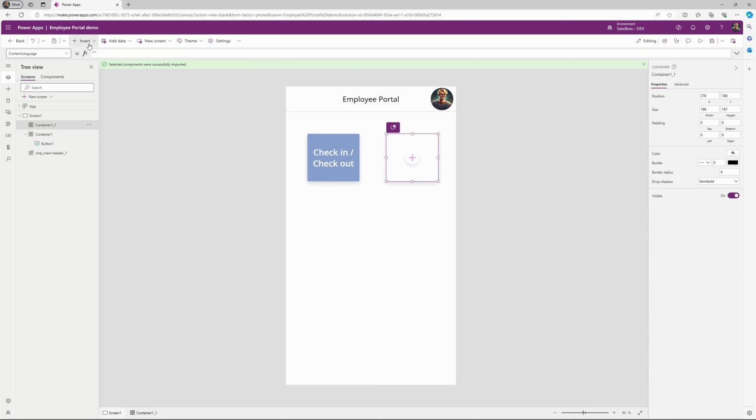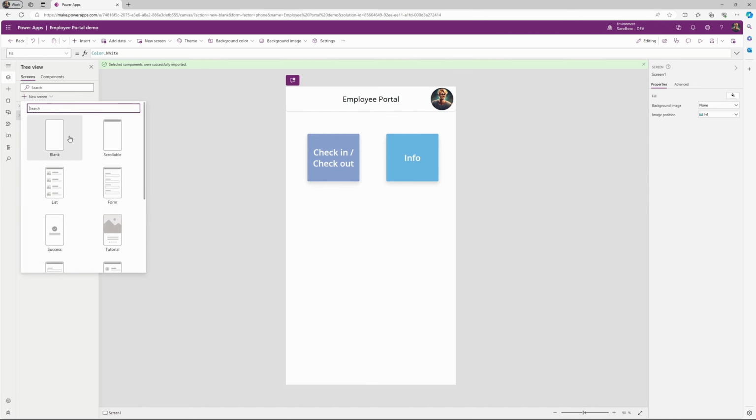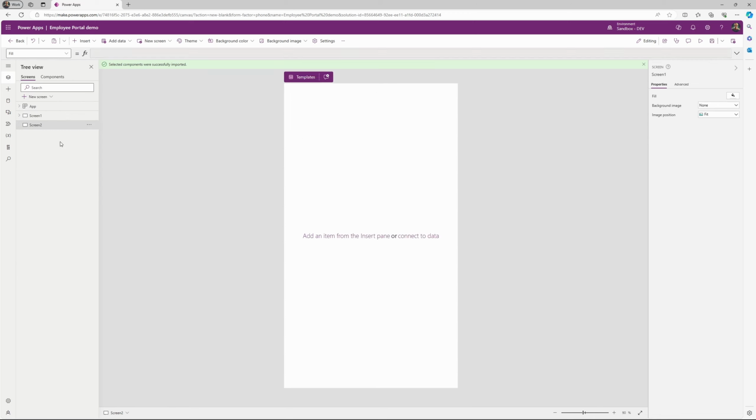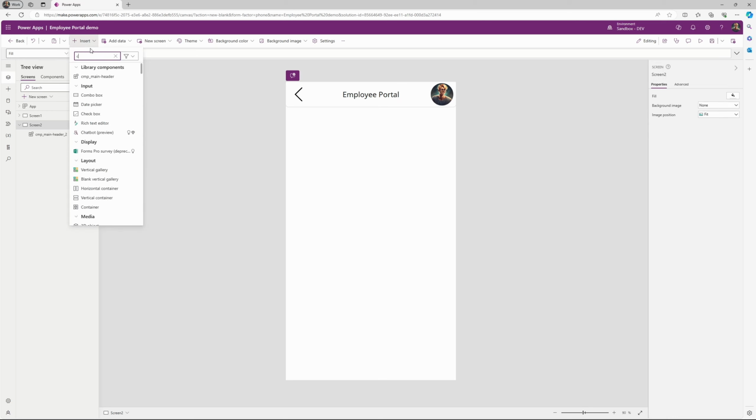Then the same for this one. I'll also create a button. All right, so this is our front page. Let's create a second screen where we will do the actual check-in, check-out. So on my second screen, I have just inserted my header component. As I said previously, you can check out my video on that. And I've just styled it. Let's create the actual check-in functionality.